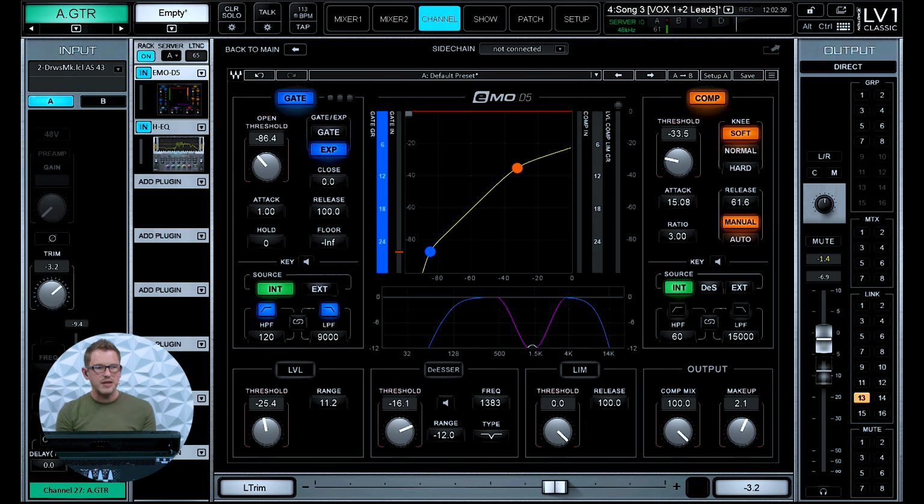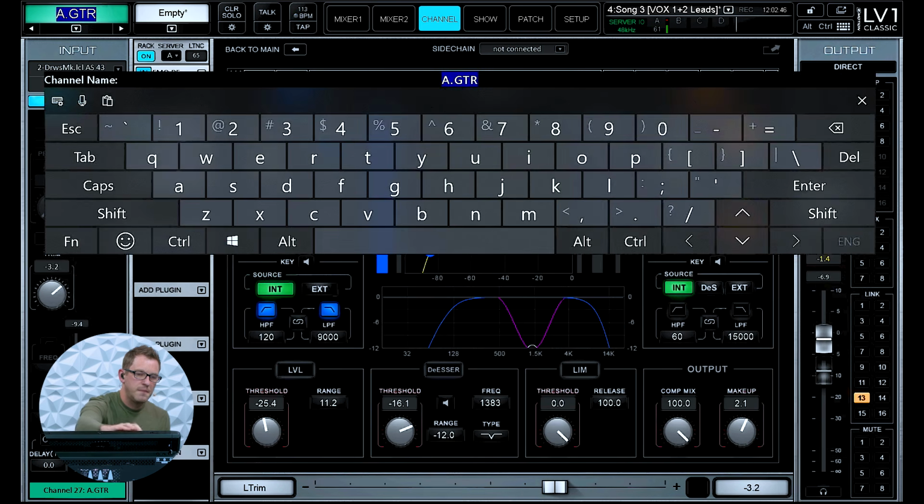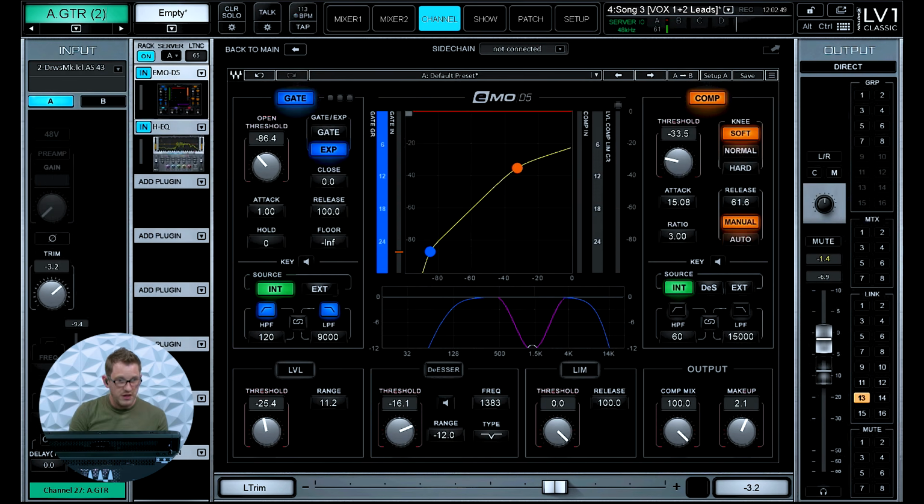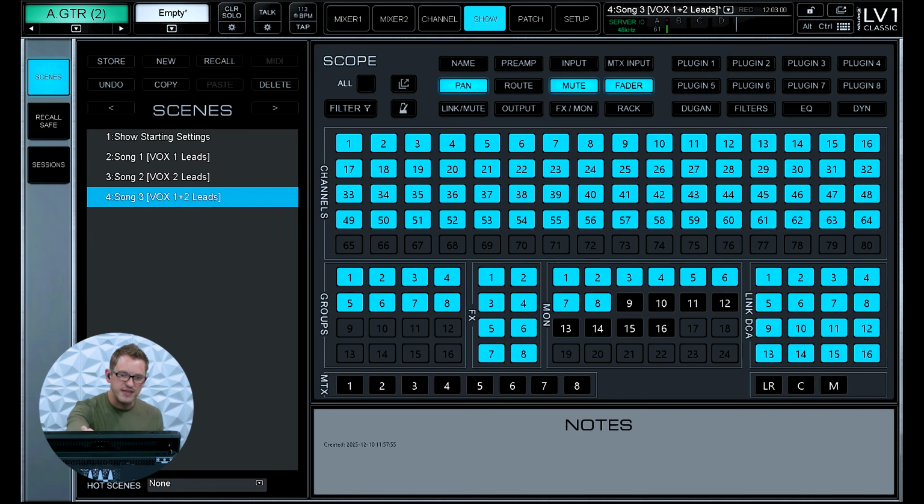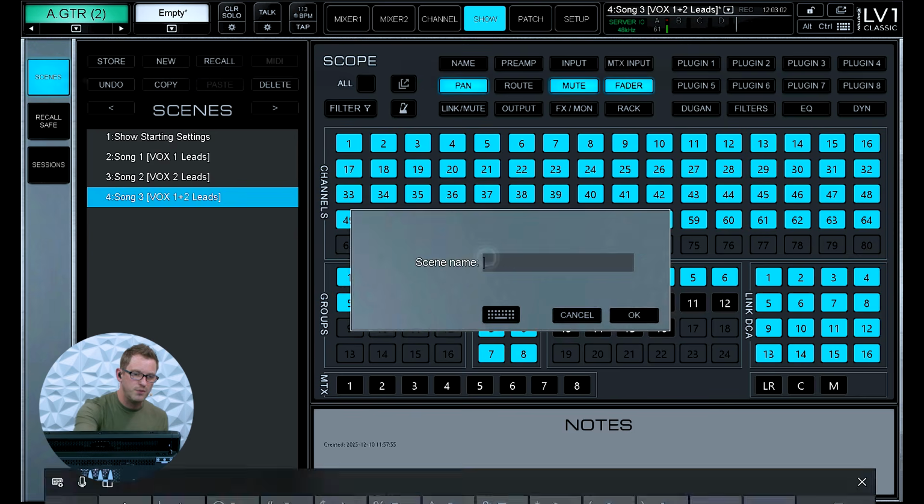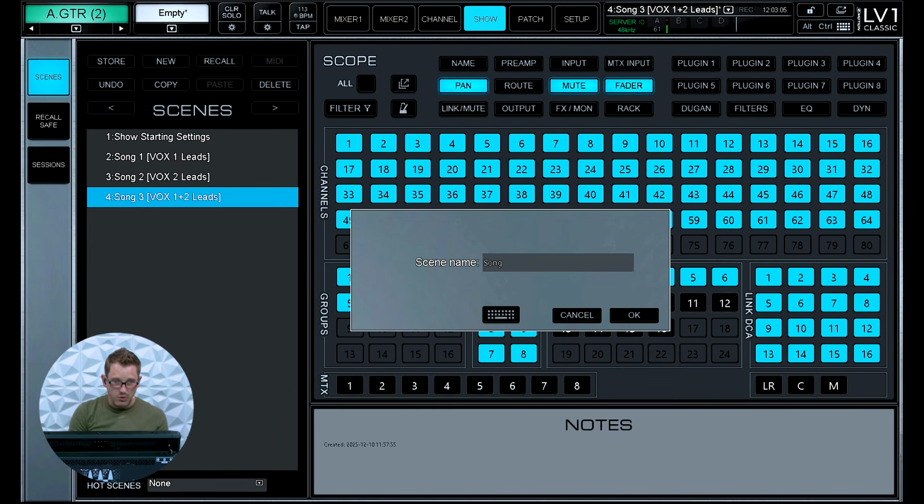So I've made all the settings that I need to change. And maybe what I can do is up here, I can just rename this to be acoustic guitar 2, like that, because it's going to be a different guitar. So now that I've changed everything that I want to about this specific channel, I'm going to go into my show and press new. Now, this is going to be song 4, and this is vocal 3 leads plus acoustic guitar change.